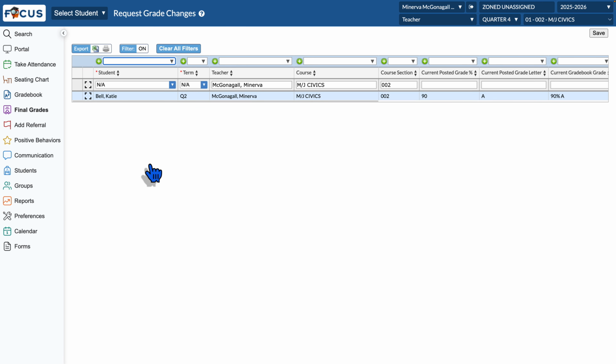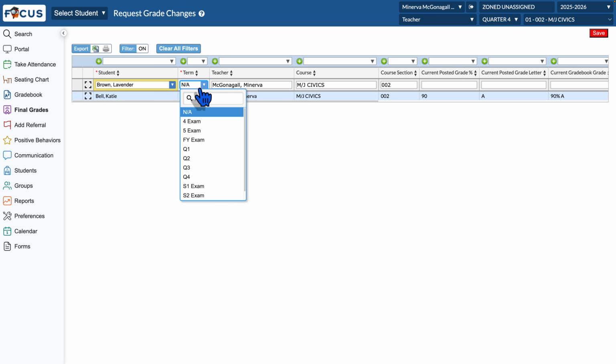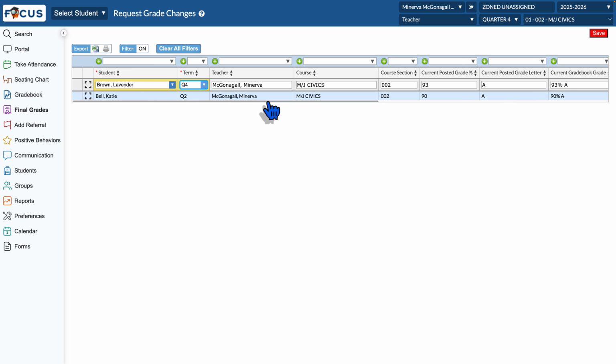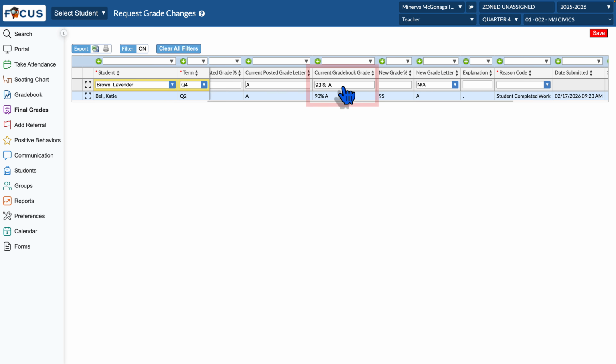If the posting window has closed and you do need to make a grade change request, you're going to come to that Final Grades Request Grade Changes. Now when you're here, you're going to choose the student that you need that change for. You're going to pick the correct term. And then what I want you to notice over here is it's going to show you what that current gradebook grade is. So if you try to do something that's different, it's going to immediately turn red to indicate that what you're entering does not match what's currently sitting in your gradebook. So again, it's extremely important that it does match.